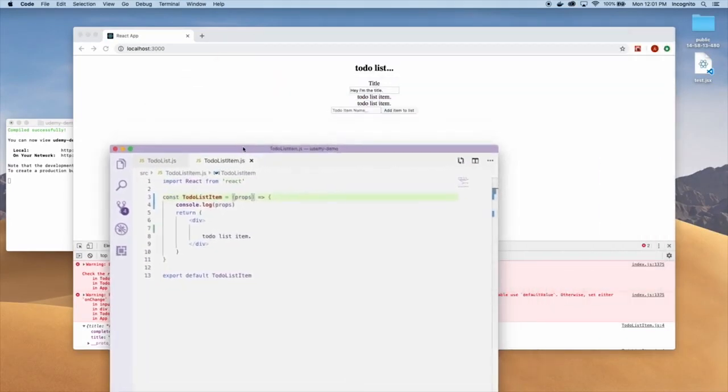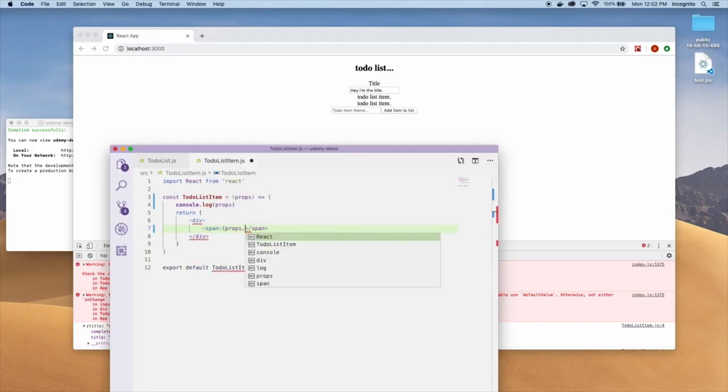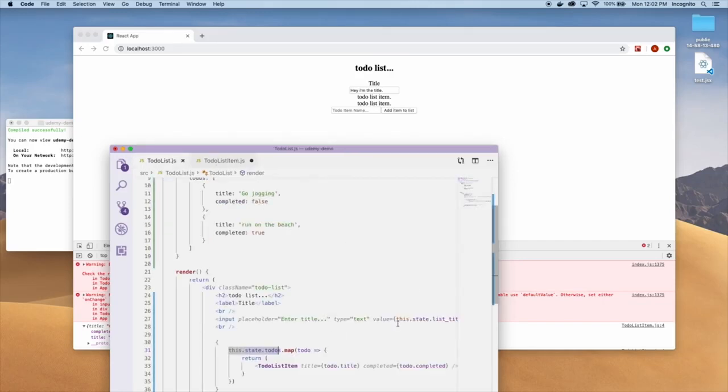Well, what do we want to do with that? We want to go ahead and render the titles and not render this to-do list item. So how do we do that? We're going to go ahead and just create a span. And we'll do props dot the name of the actual prop that was defined back here.